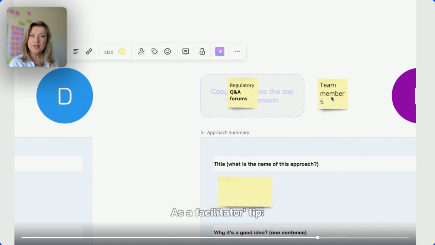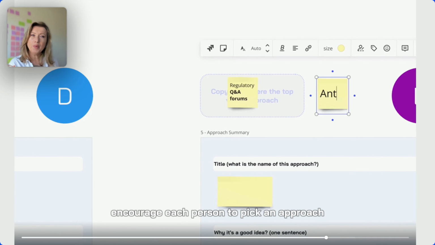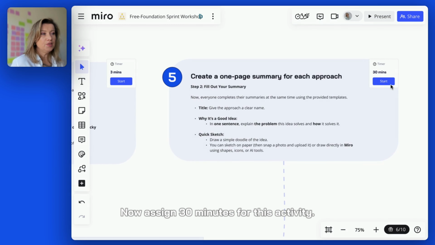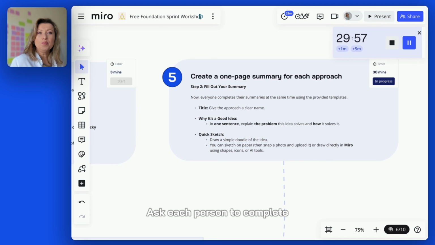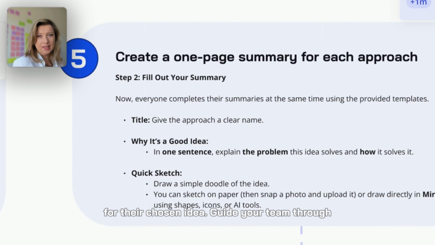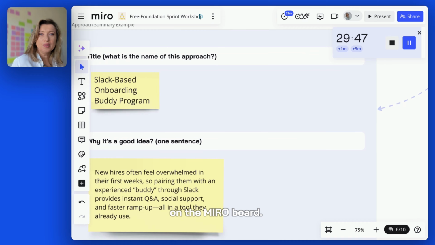As a facilitator tip, encourage each person to pick an approach they are genuinely curious or excited about. Now, assign 30 minutes for this activity. Ask each person to complete the one-page summary template for their chosen idea. Guide your team through the predefined template on the Miro board.